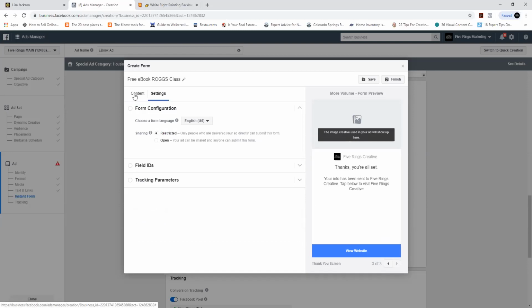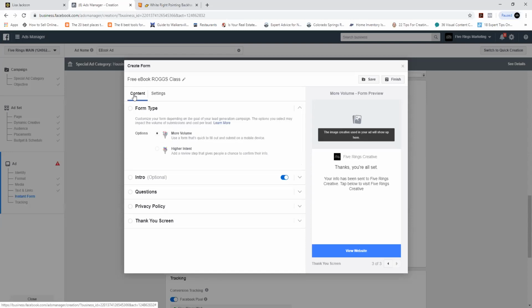And another thing I do, whenever we go over to the settings, I click on open from restricted, because that means that if you restrict it, which is what's on every other ad that you created on here, if anyone actually likes your ad enough to share it, which would be rare, but if they did, they couldn't. Whereas now, if we've opened it up, they could share that lead form to any of their friends.